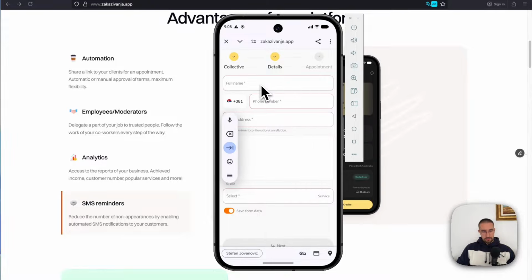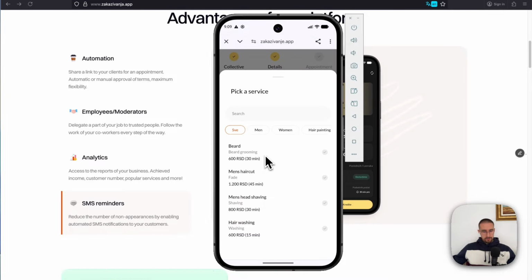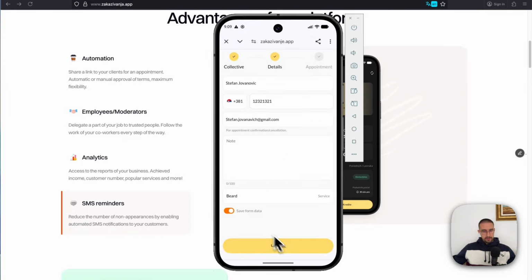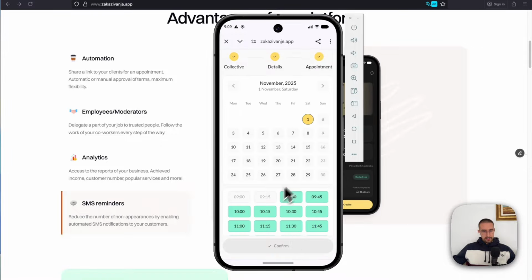Let me here just quickly type the name. The phone number can be some dummy phone number, nevertheless. And for the email address, I'm gonna type here my own email address. For the service, I will choose, for example, beard. So confirm. Now let's click next. We can choose the available appointment. As you can see, this first slot is not available because the current time is 9:09. So we can choose maybe, let's say, 10.